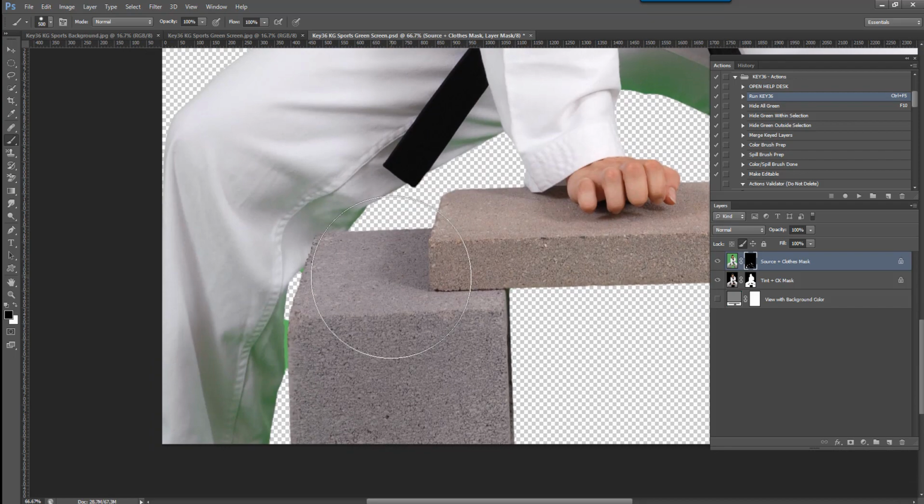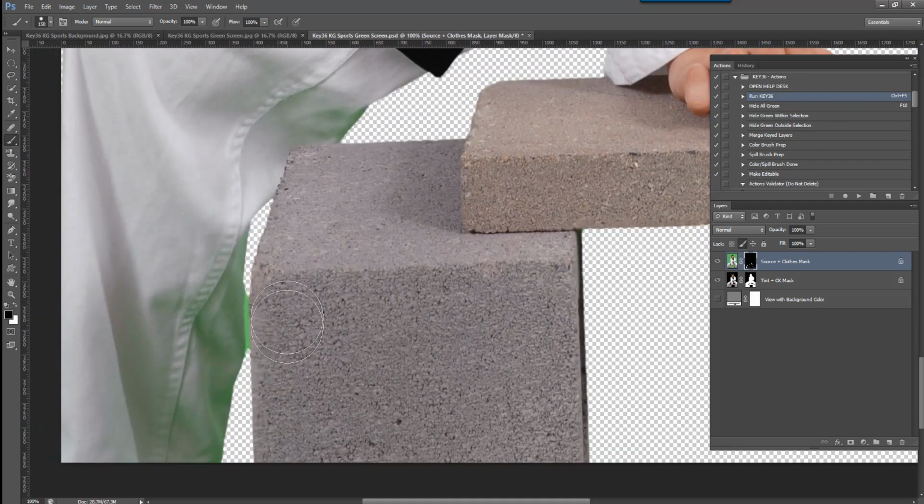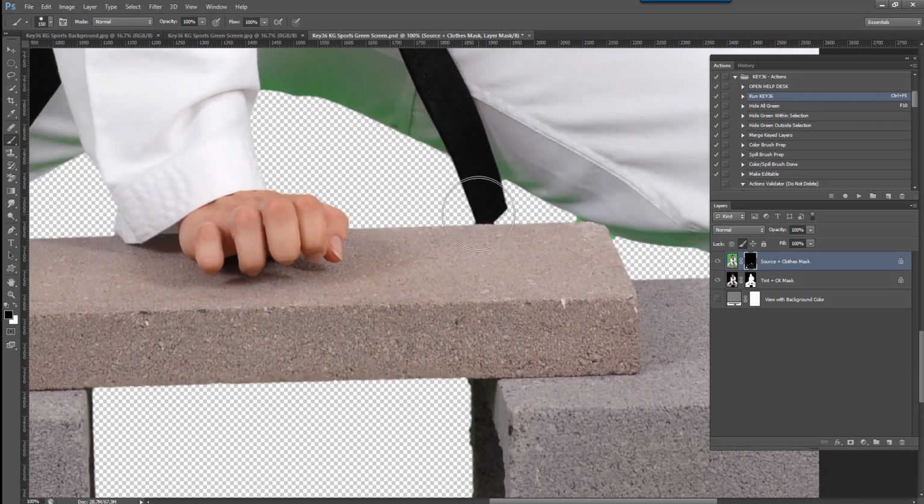Next, we'll address the green spill on the pants. Let's start by using the brush to clean up any extra background green, being careful not to remove any of the green spill off the pants.